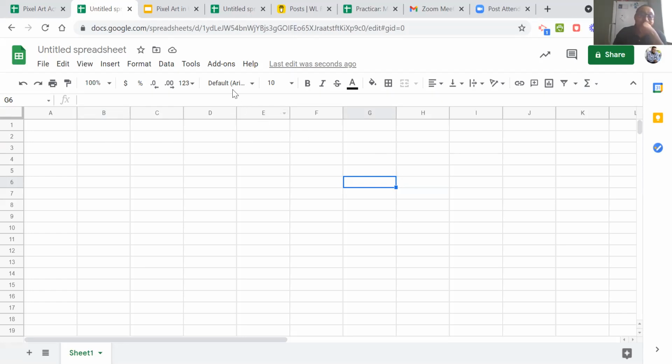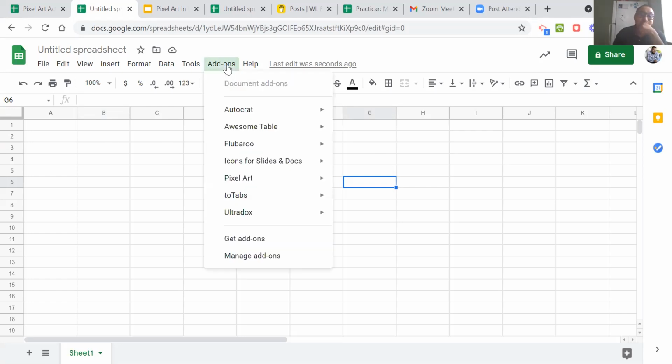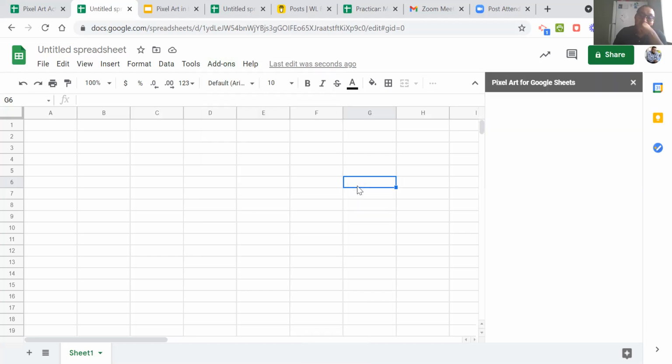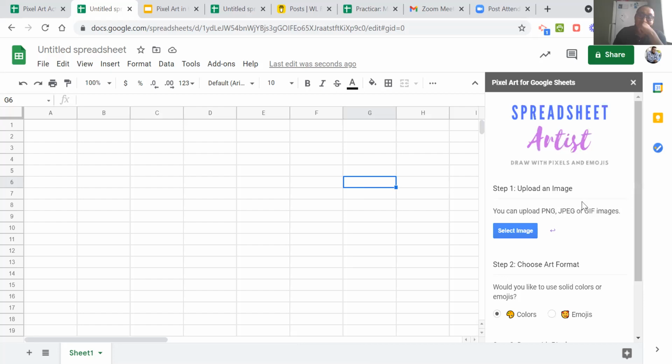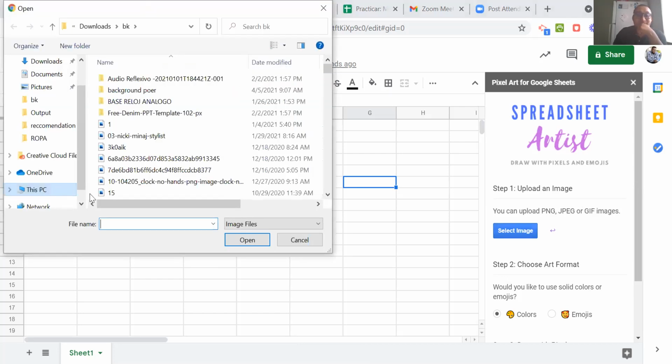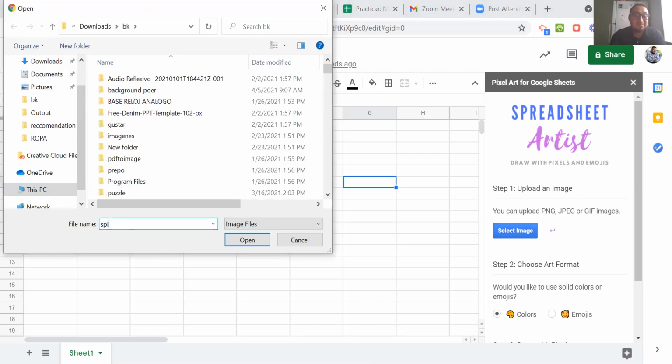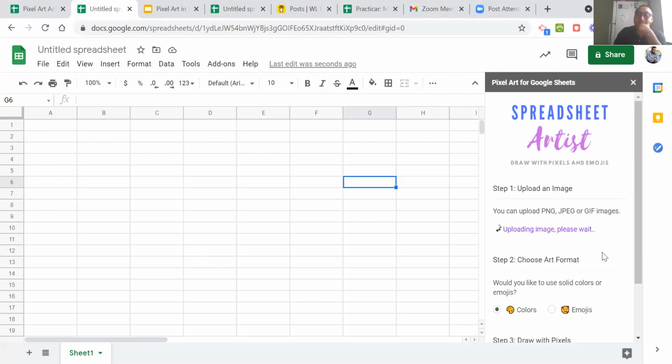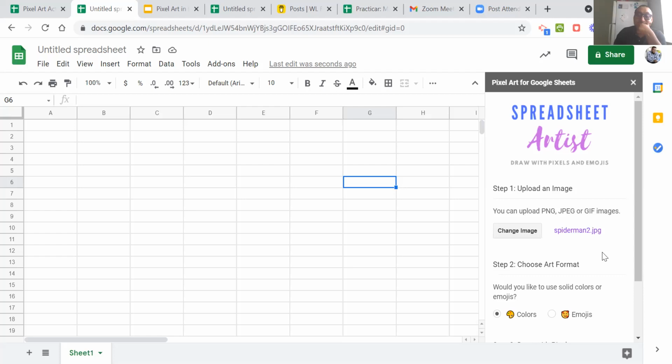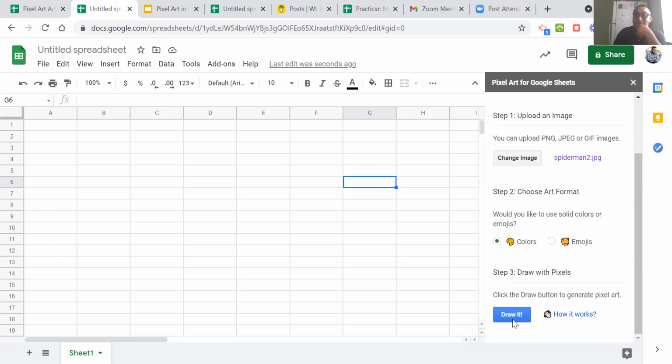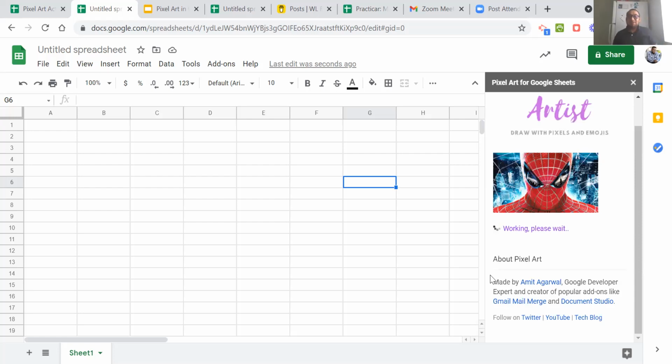let's do one. Once you have it installed, you go to Pixlr, then you open it. Now this opened right here. Then you select an image. I'm going to select Spider-Man. It uploads it. And then you select draw it. And it's going to do it for you.